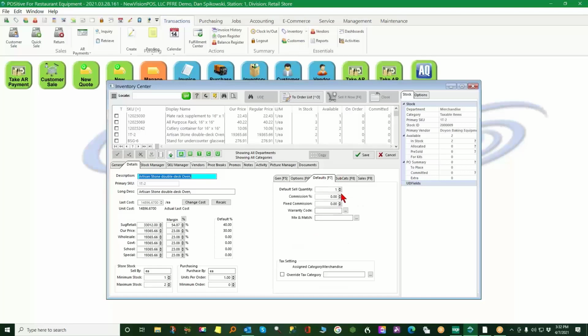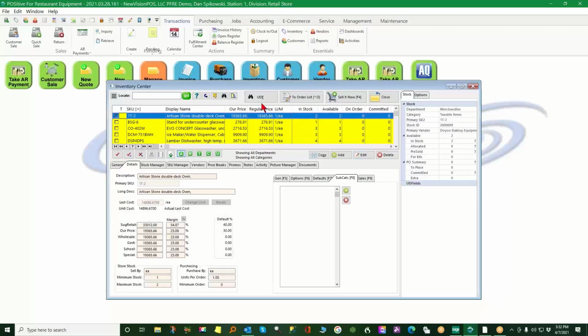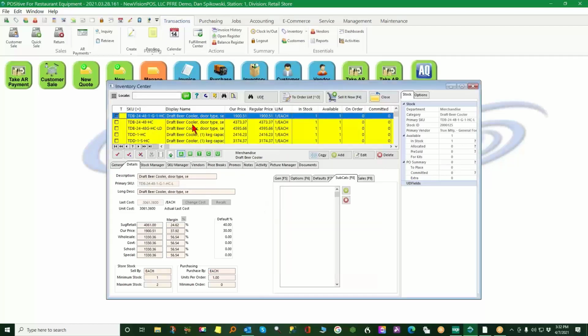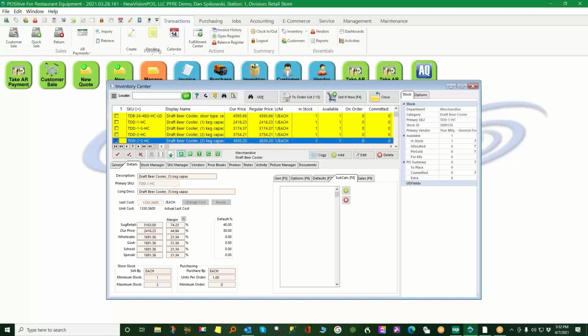By default, we normally only sell one at a time. We can set up subcategories if you want. Right now, the way we're doing our categories is we're putting them under here. So if we're looking for a draft beer cooler and click select, we're only going to see the draft beer coolers.